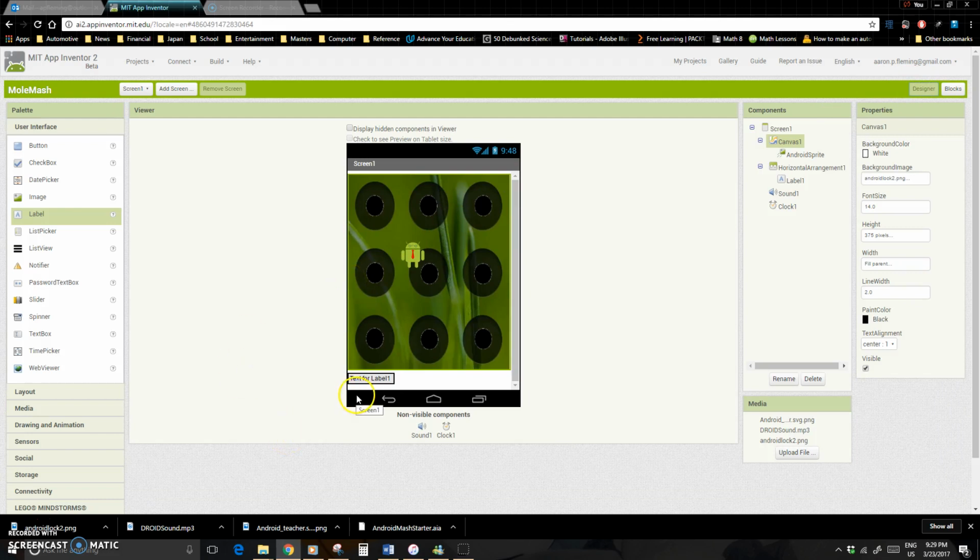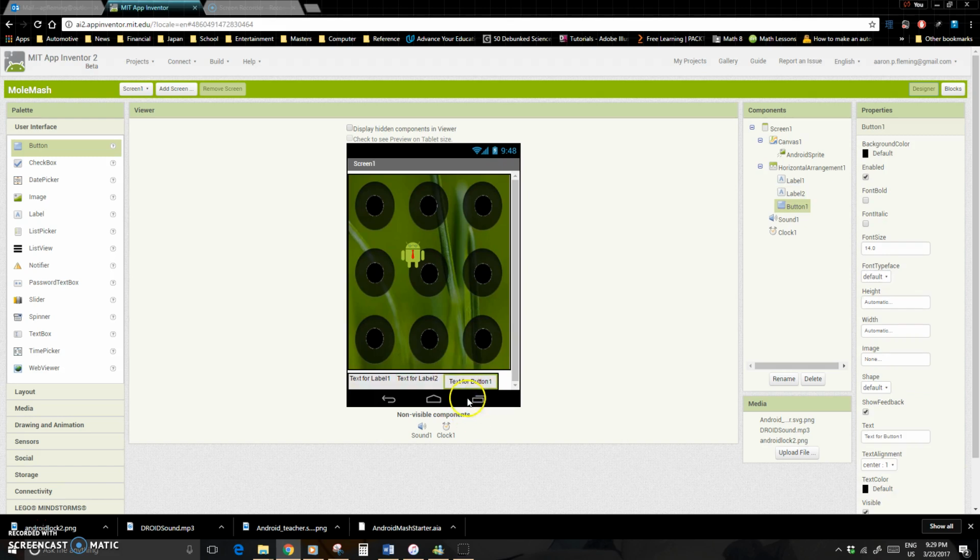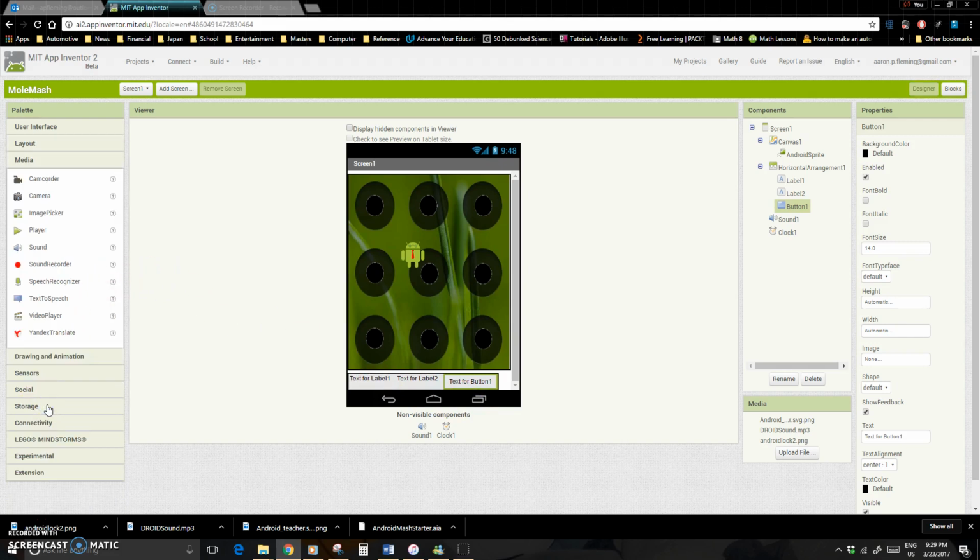We put the text for the label. I think we need another label to put the score, so I'm going to put that right beside it. And then I'm going to put a button in, that would be for the restart game. I'll just put that in right beside. And the other thing is the text to speech, which I think is under media, text to speech. I'm just going to throw that on there too.